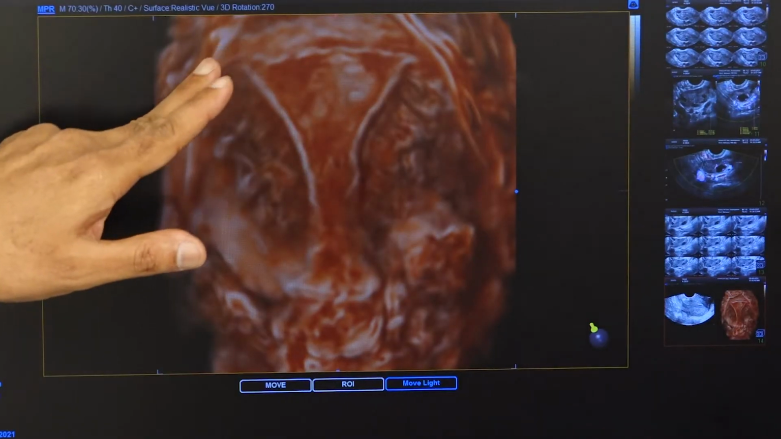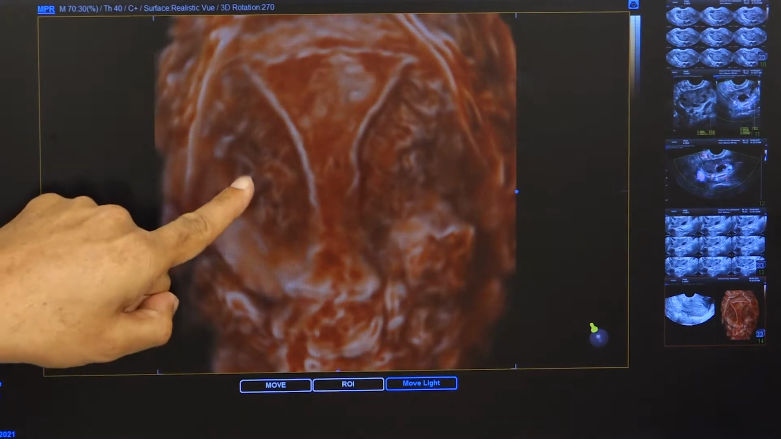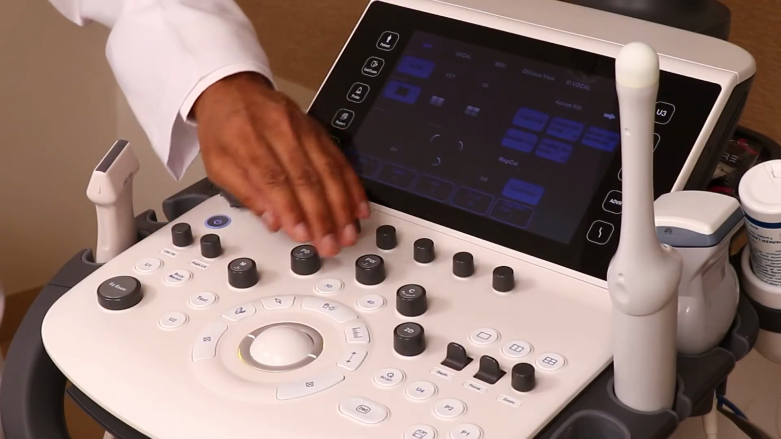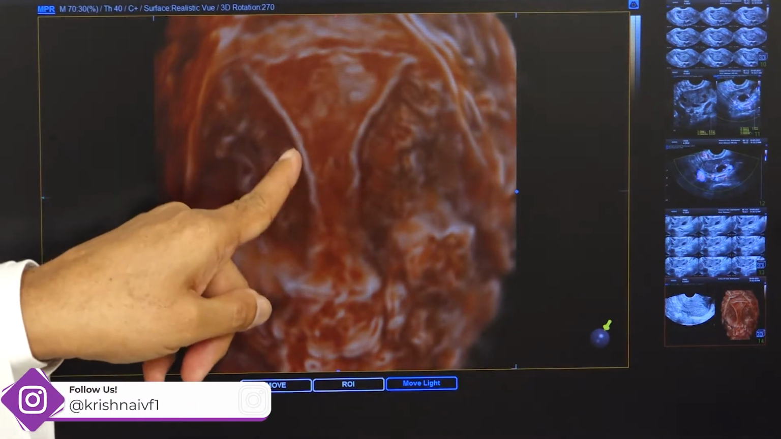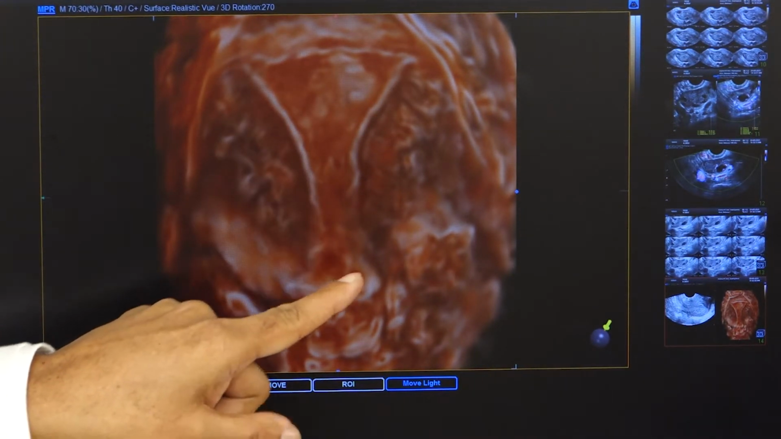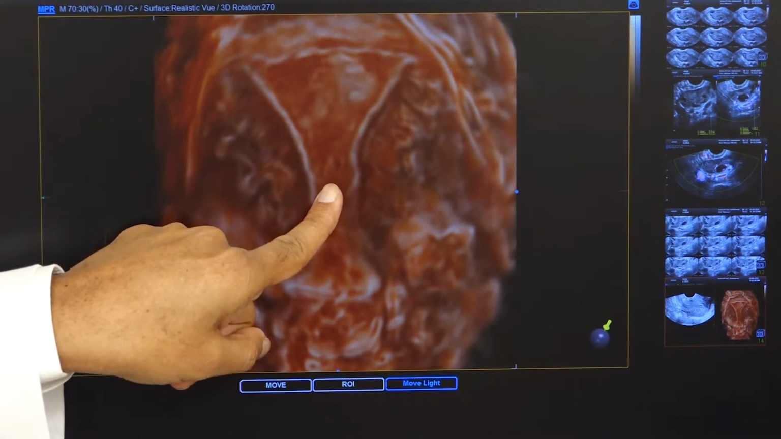this is the outline, the serosal layer. This is the myometrium layer. This is the uterine cavity, and this is the junctional zone. And you can see inside the uterine cavity any structures.